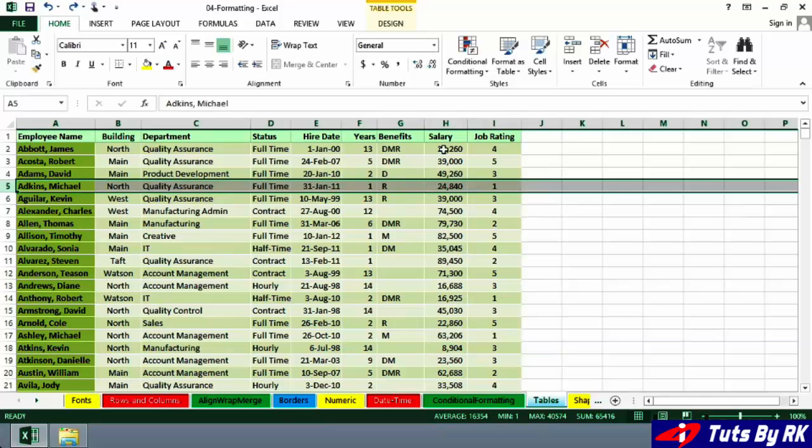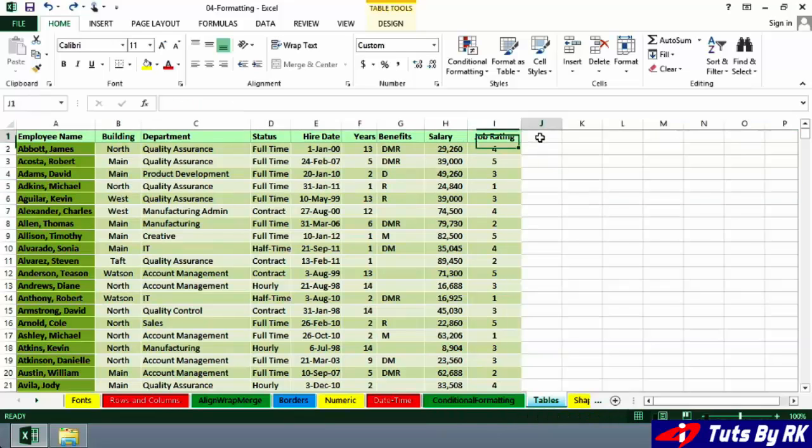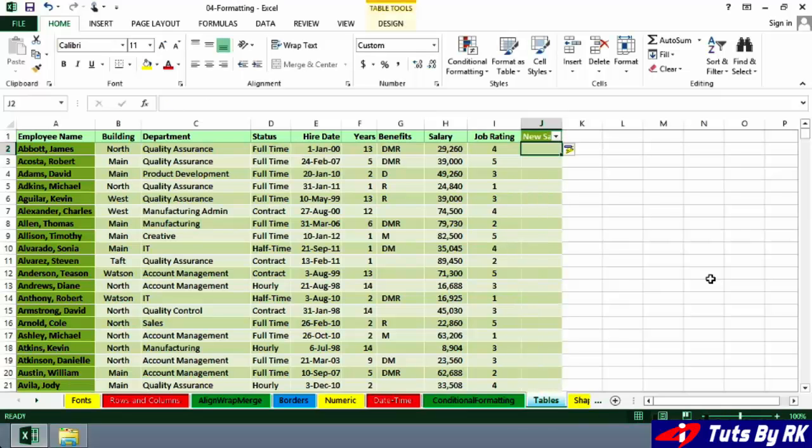Now, if we're going to add additional data to the right here, suppose we're going to put in some more information here in column J. Maybe eventually we're going to have a new salary out there. As I type this entry here, that column automatically becomes part of the table.